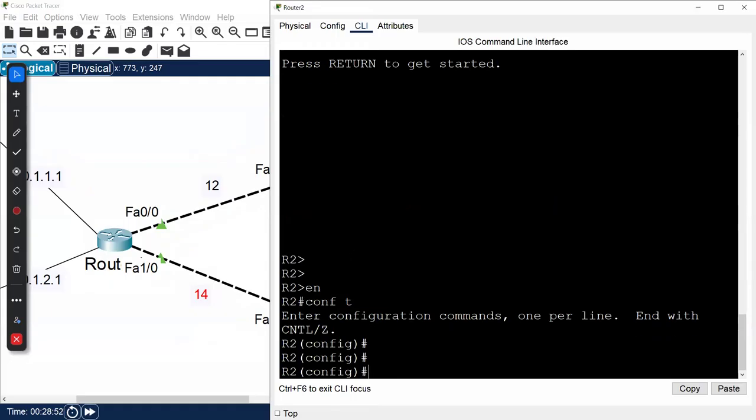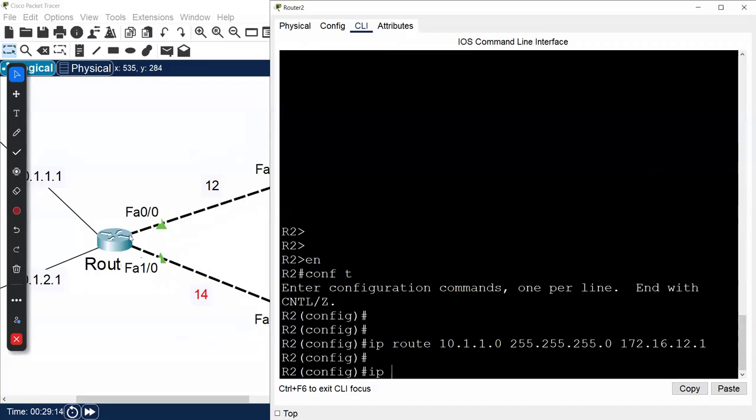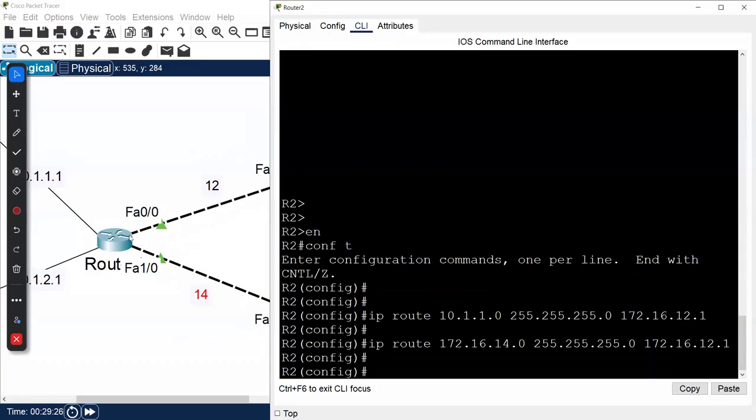Enable, configure terminal. Interface, not for interface, IP route. For the router 1 network, next up will be router 1 itself. For the 34 network, sorry, 14. Again, router 1 will be the next stop.